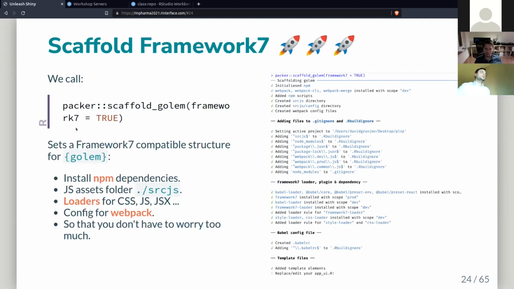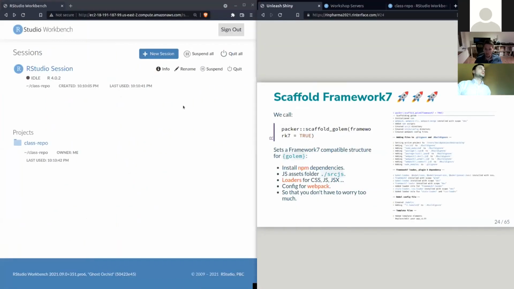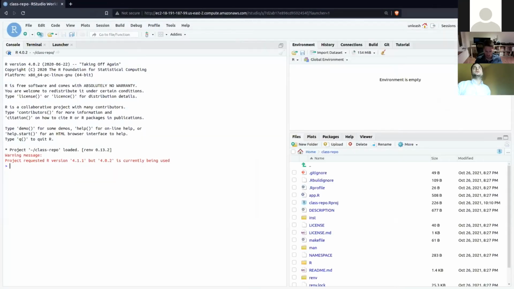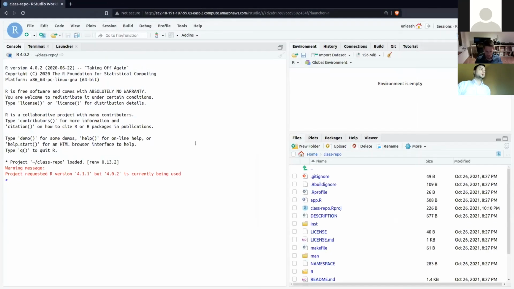So the first thing we're going to do, I'm on slide 24 if that helps at all. We've got this line, packer scaffold Framework 7, that we're going to run to set up the scaffold that we need. Note that we set Framework 7 to true here. This is a recent addition by David that sets up a scaffold for Golem specific to Framework 7, so that we can easily get started. So let me move this here, and I have a session here. I'm going to make that full screen and zoom in a bit.